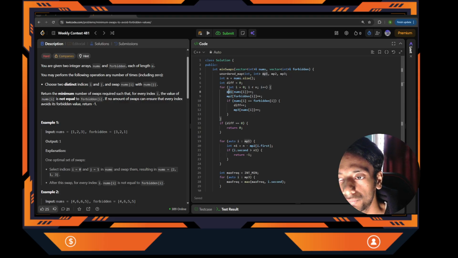So now map 1 and map 2, these two frequencies will be increased anyway, whatever the number present in nums[i] and forbidden[i]. This is the global frequency, or you can say the overall frequency of the character or number. So that's map1[nums[i]]++, and map 2 will store the frequency of the current number present in the forbidden array.